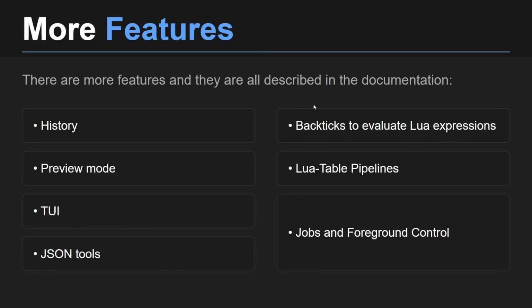Now there's lots more to talk about that I haven't got time to cover in this intro video. There's history, there's preview mode, there's a TUI, there's JSON tools. Because you're doing Lua, there are Lua tables and they can be sent around as part of piping. You can use backtick to evaluate Lua expressions. Of course, there's job control. You can put things in the background and all that kind of stuff. And that's all built into Lunacmd from day one. If there's interest, we can do an advanced Lunacmd video and cover some more of these things.